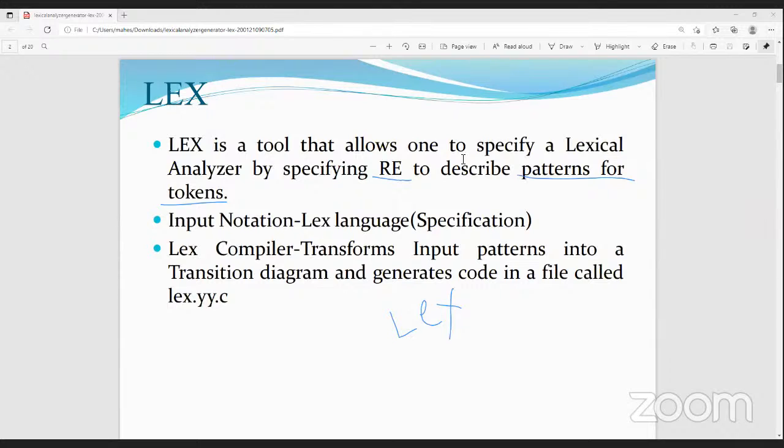Whatever statement I have, I convert it into a regular expression, and based on that regular expression, it describes the patterns and recognizes or provides the tokens. Generally the notation will be in lex format, and we'll go through one example of the lexical analyzer, meaning how lex programming works. Here the compiler transfers the input pattern into a transition diagram. First it converts whatever input we provided into a transition diagram, and based on the transition diagram, the lex tool generates the code, and the code it generated is stored in one file called lex.yy.c.